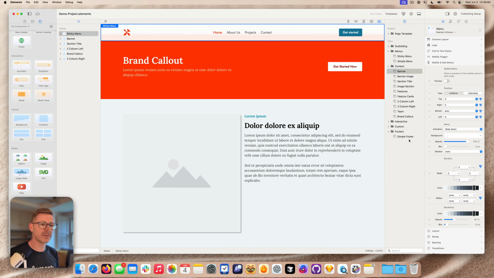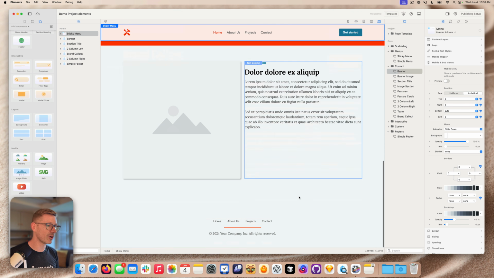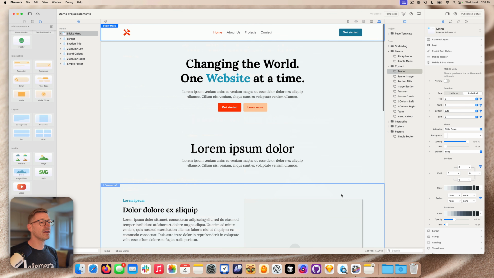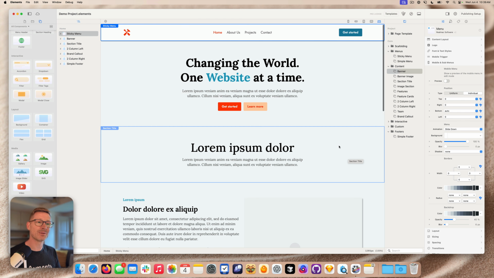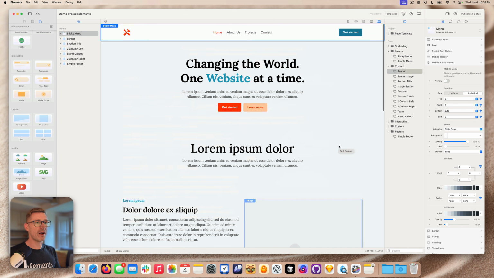I need a footer for my site. Great, we've got a footer down here, and let's drop that in. So now as a new user, or even a user who's been using Elements for a while, I've suddenly built up this page from all these pre-built components. And these are all styled to use all the theme settings.